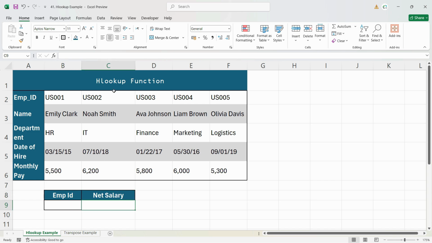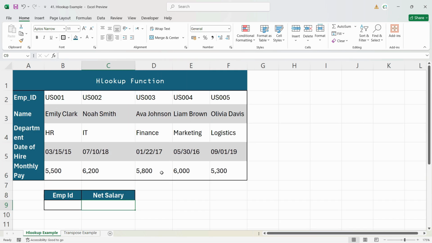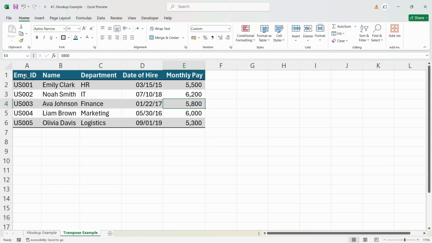So this is the scenario of the HLOOKUP, but I have another sheet here, which is the transpose example. Now what happens is, normally we get the data in this form. Most of the times we have the employee ID, and next to it in the parallel columns, we have the name, department, date of hire, and monthly pay. But in this scenario, if we create a search box, that will work according to the VLOOKUP. Means the formula will vertically search for a particular employee ID, and then on the parallel columns, they will extract the results as required. But here in the HLOOKUP function, it's exactly the opposite of it.